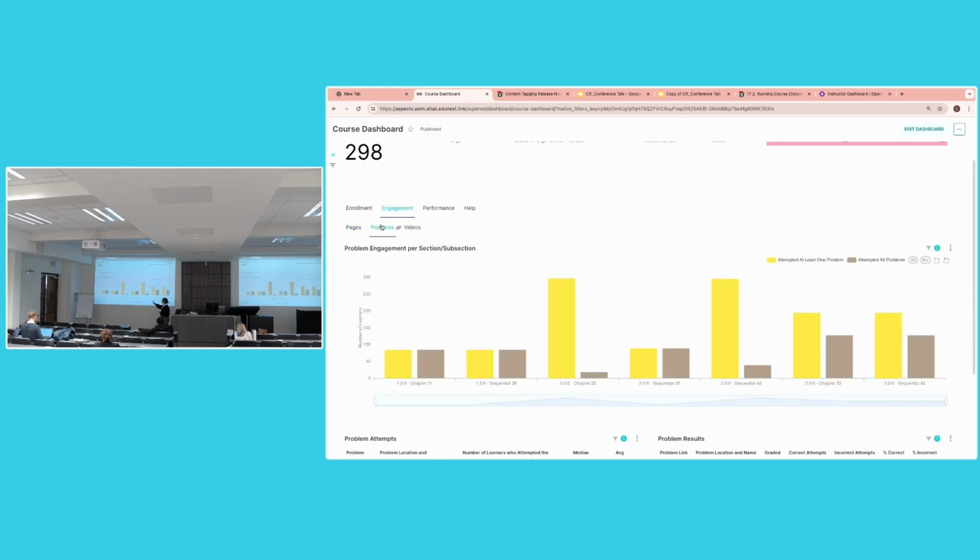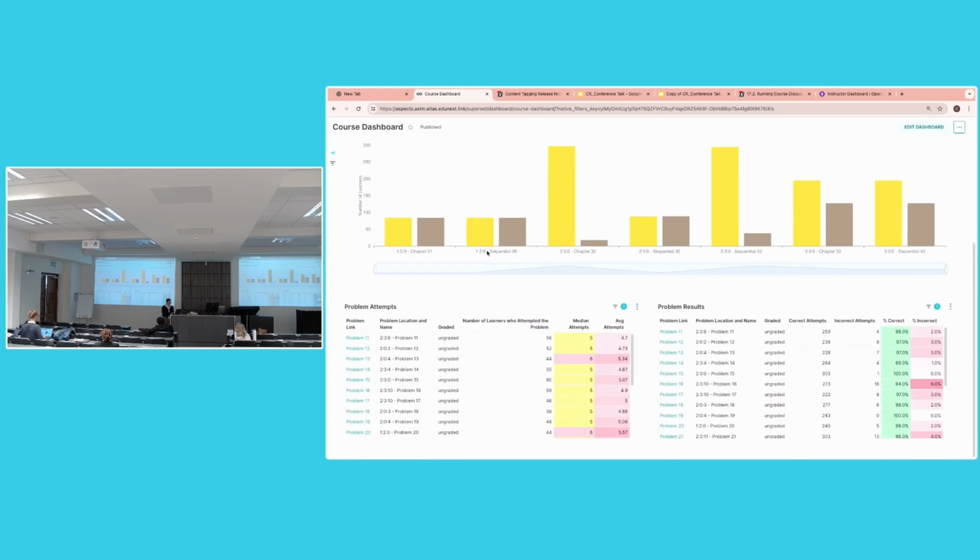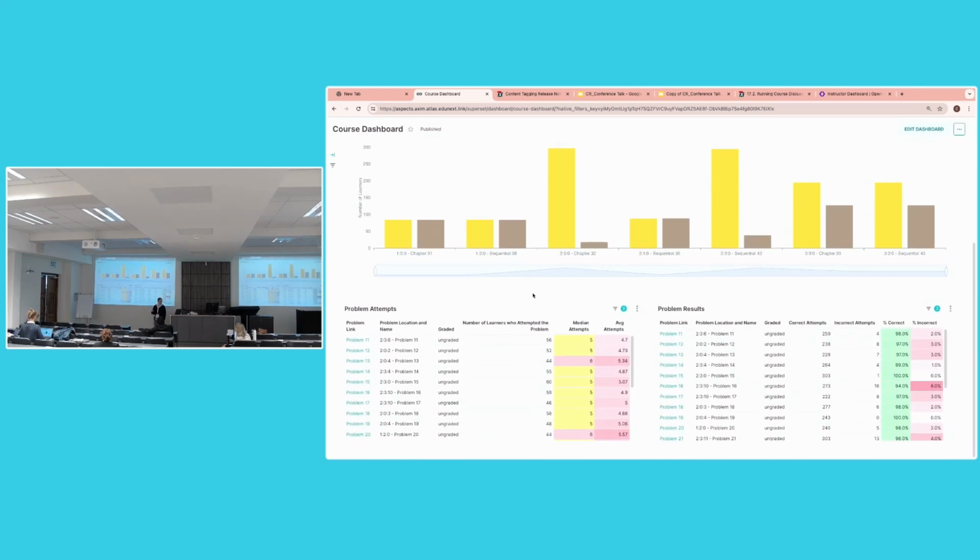So these are not individual videos; these are video, page, and problem engagement per section or subsection of the course sequentially. If you want information, which I'm sure you do, about all of your problems, videos, or pages, you just scroll down. For problems, we have information about the number of attempts each learner is doing on average, as well as correct or incorrect percentage.